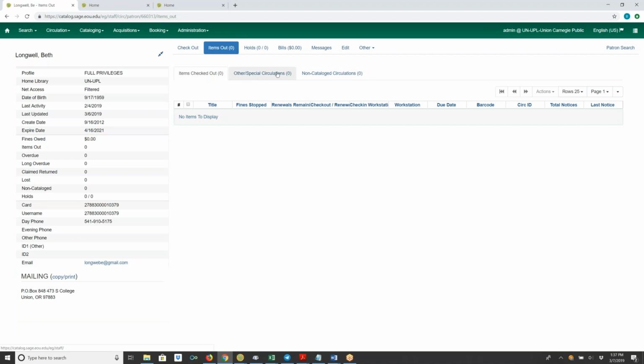This other special circulations tab, things that will appear in it are things like claimed returned items, things that have a special status, or there's something different about their transaction. So you shouldn't see too many in this category as well. Trying to think of other things that might be different.